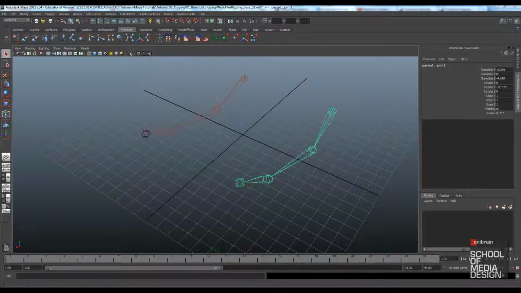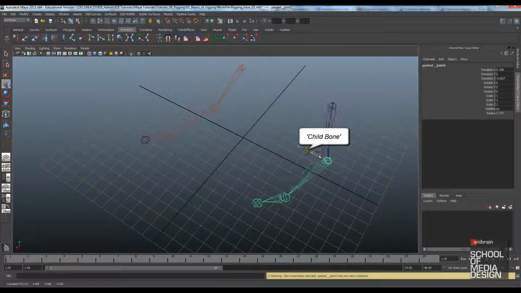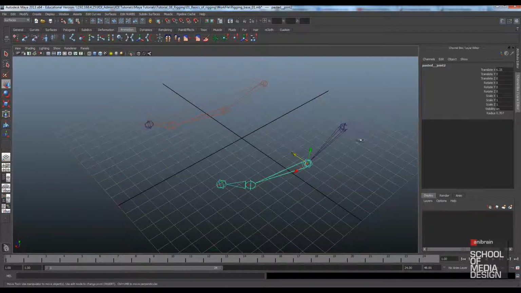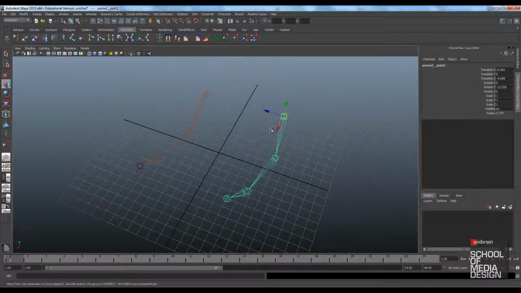Before starting that, we will see the parent-child relationship between the bones. The first bone which is created is always known as the parent and all the rest of the bones in the chain are known as children. Wherever the parent moves, the child also moves with the parent bone. And if you move the child bone, the parent bone doesn't change its position. So if you want to move the whole chain, we will always have to select the parent bone and then do the particular movement.